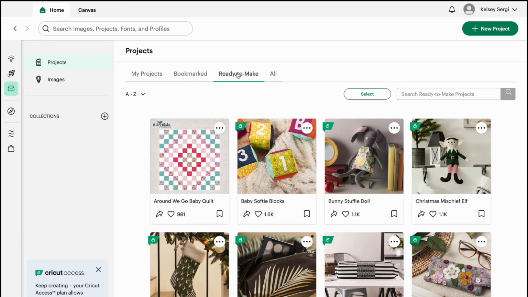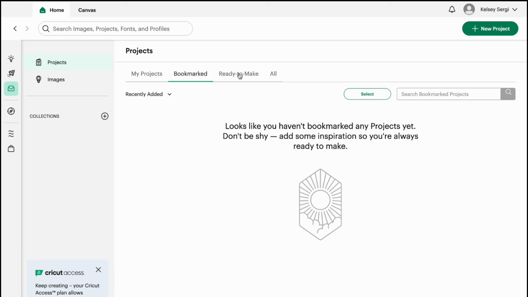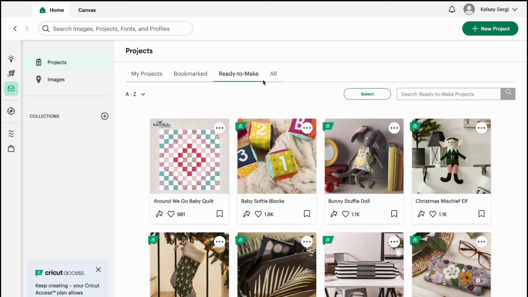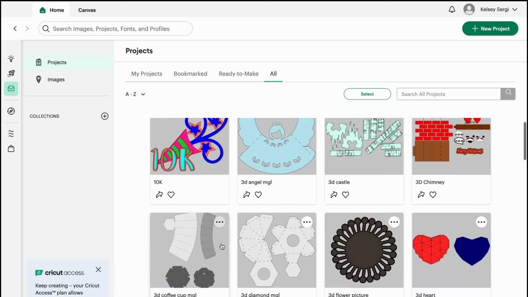So let's go over to Ready to Make here. If I bookmarked this and went back, now it's here, and you can unbookmark as well. Now, if you go to All, this is going to be a mix of all the stuff that I've ever made, which is so funny.